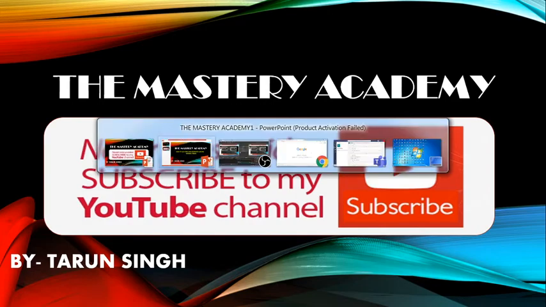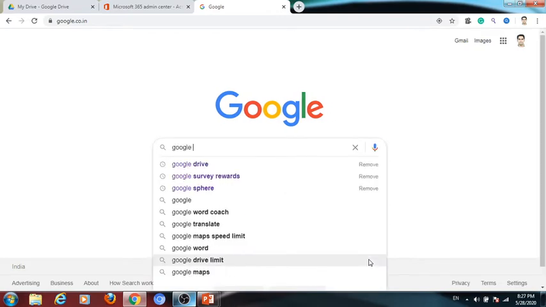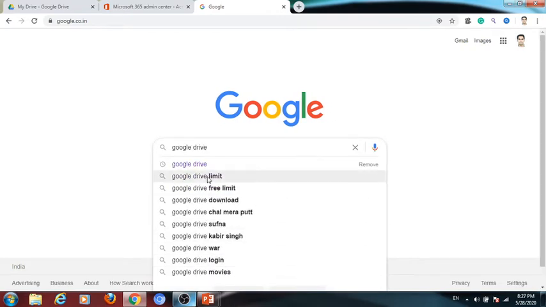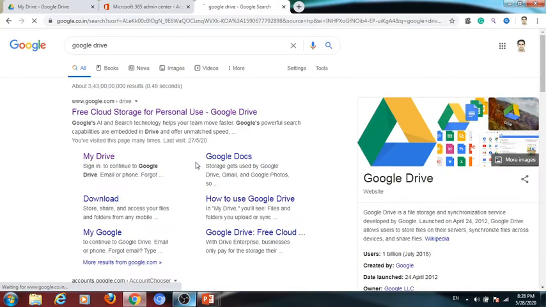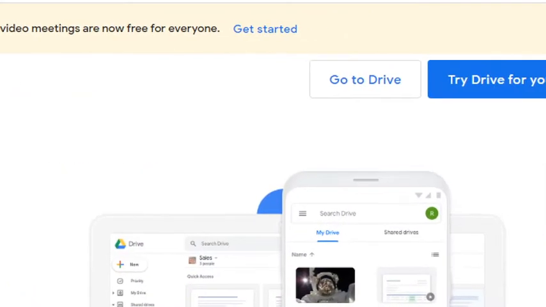So let's start with the topic. Make sure that you have one particular Google Form. So how do you open Google Forms? First of all, open the Google website, then search for Google Drive. The Google Drive option will appear. Click on this first link. After getting the result, in the right-hand corner, go to the Go to Drive option.